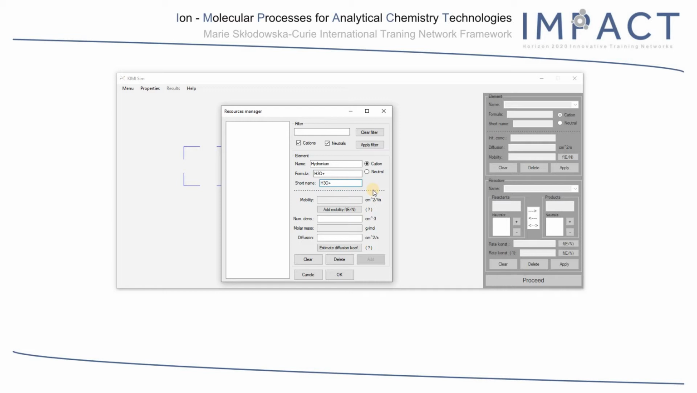Next, we have to define some properties of our new ion. First is the reduced ion mobility. The value of reduced ion mobility needs to be specified if we want to simulate ion reactions in the drift tube, for example in PTR-MS or IMS experiments, otherwise it will not be used.